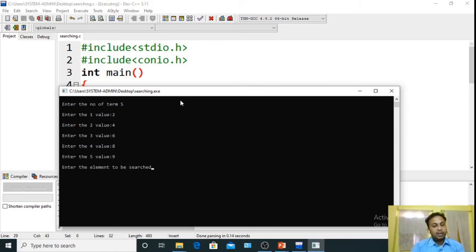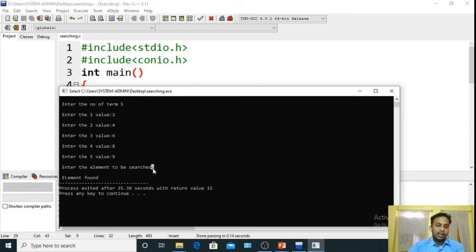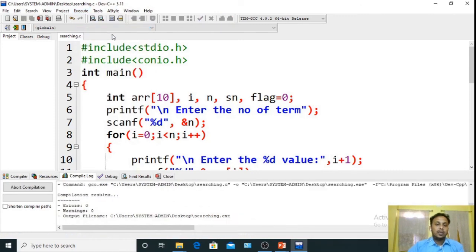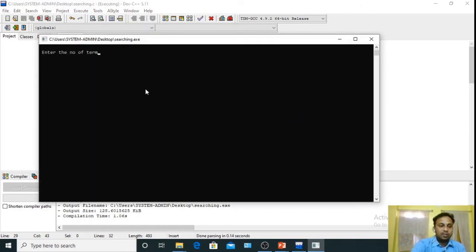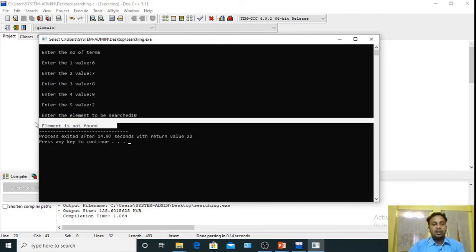Enter the element to be searched. Suppose the element I want to search is 6. So, element found. As you can see, the element to be searched is 6, and it is present in the array. Now I am running this program again to check what is written if it is not found. Number of terms 5, taking values 6, 7, 8, 9, 2. The element we search, suppose, is 10, so the element is not found. So this is the program of searching an element in an array.